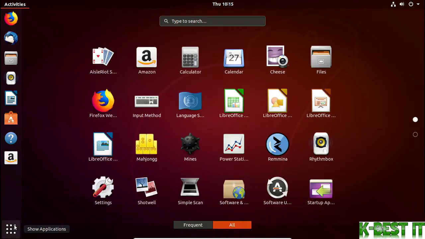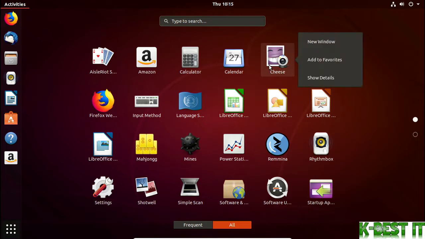Going back to the list of apps, which I got to by clicking the dots in the lower left, I can see a variety of software that's already installed here. Right-clicking on an application gives me a menu where I can choose to open a new window of the app, add it to my favorites on the launcher, or show some details about the software.